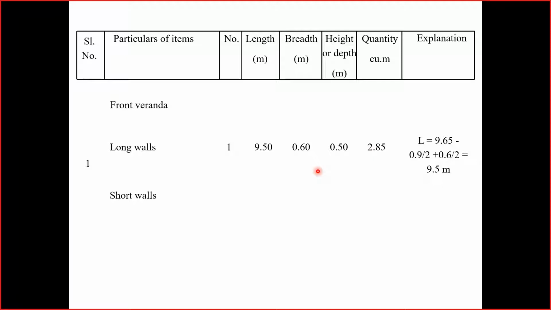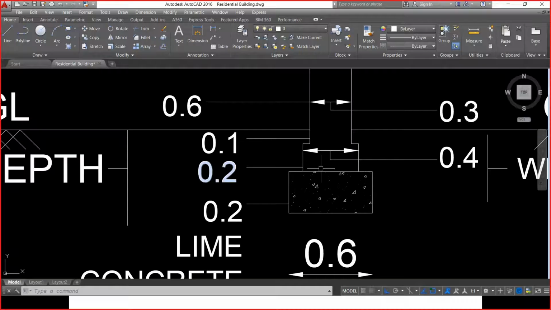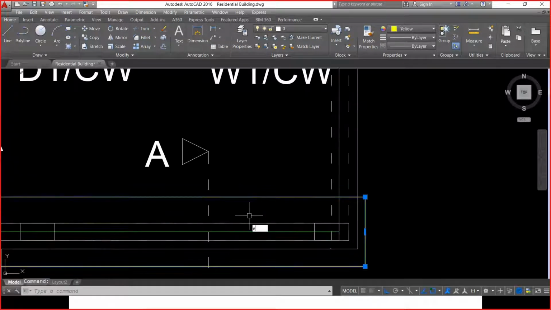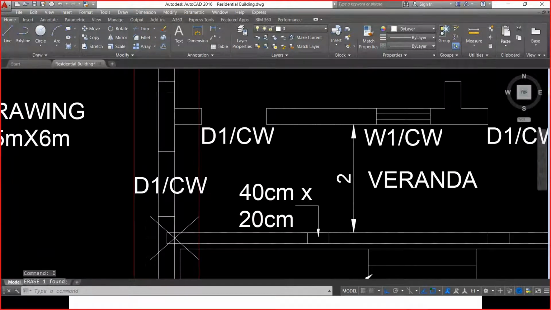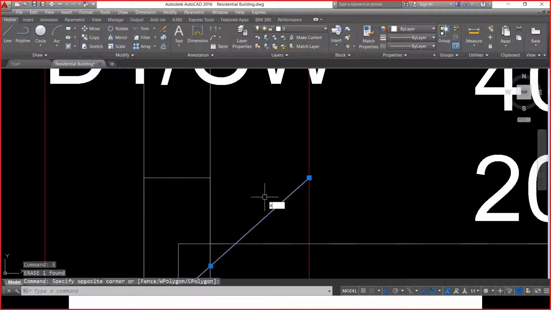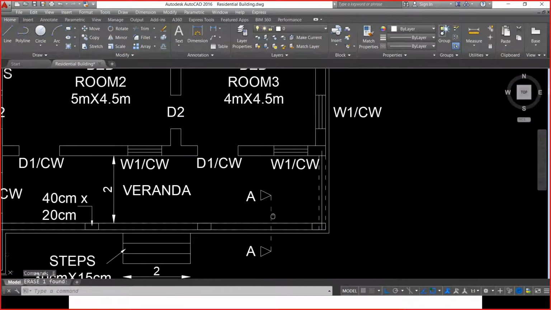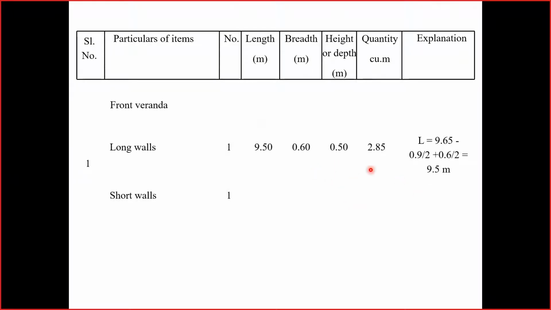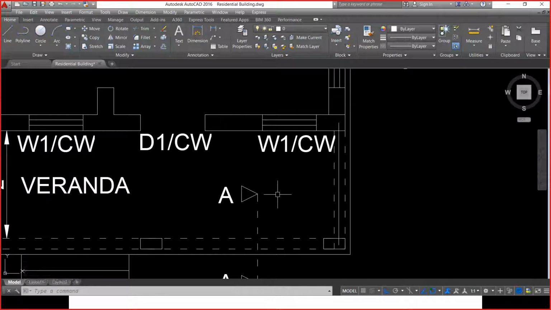Similarly, if I have to do the calculation for short wall, of course there is only one short wall. When we consider the plan, we just have one short wall here, indicated in the dotted line. So we have one short wall, so that is why I have indicated number as 1. So the length, center to center distance, is already calculated as 2.25 meters.